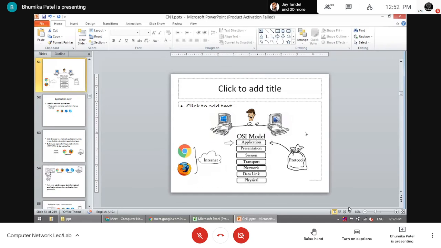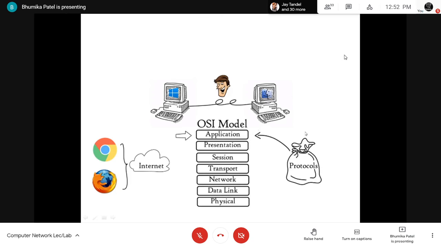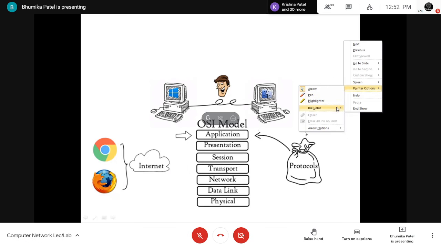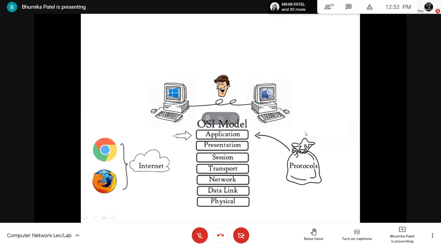Okay, so whenever we are sending the data from sender to receiver, I'm talking about sender to receiver, the flow will be like this. It always starts from the application, then presentation, then session. Okay, it is for the sender side.